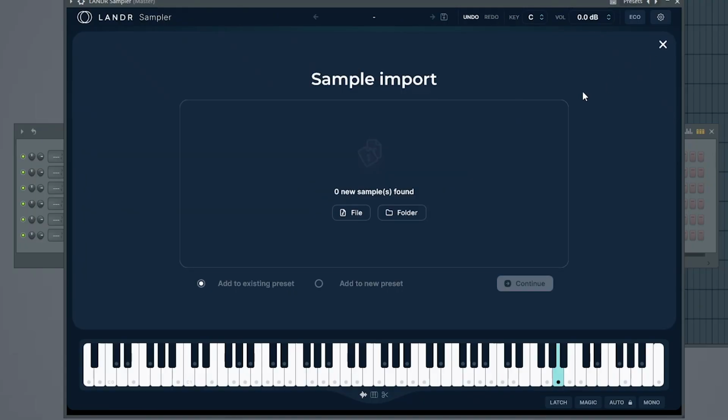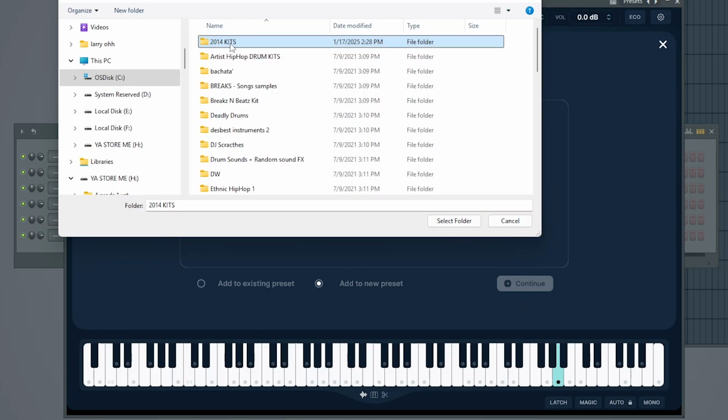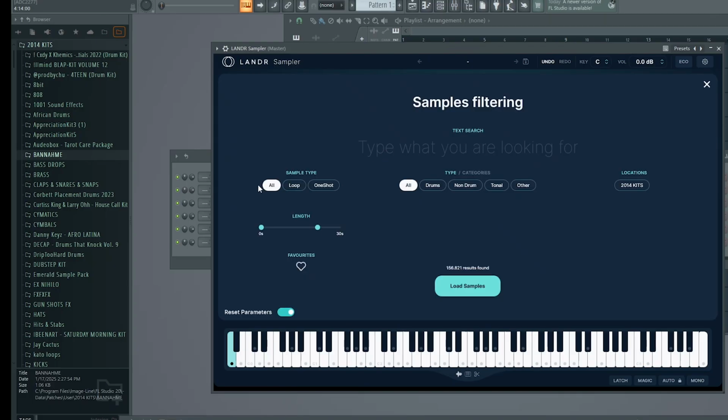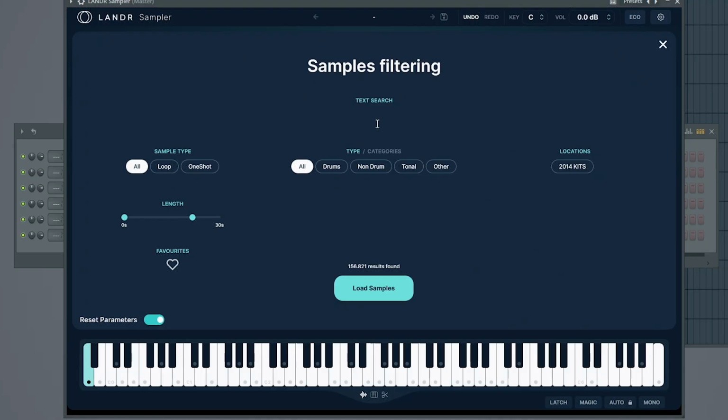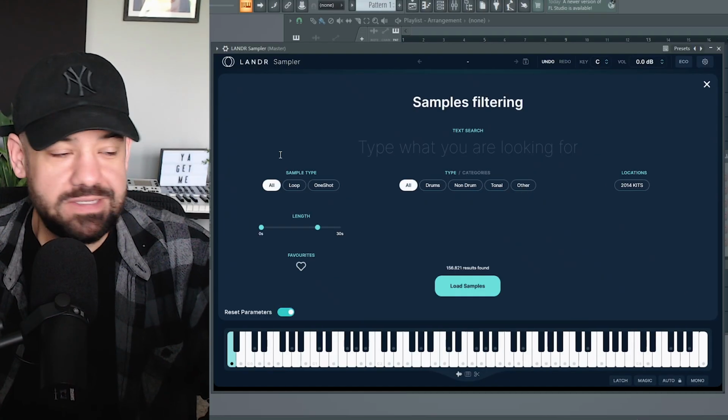Let's go to this plus button right here. Select a file or a folder. In this case, I'm going to select this 2014 kits. Then if you also click on advanced filters, you can adjust what type of sample you're looking for. Is it a loop? Is it a one shot? The length? This is crazy.